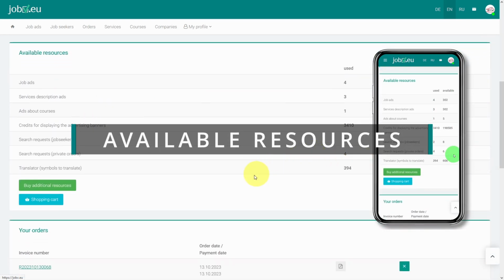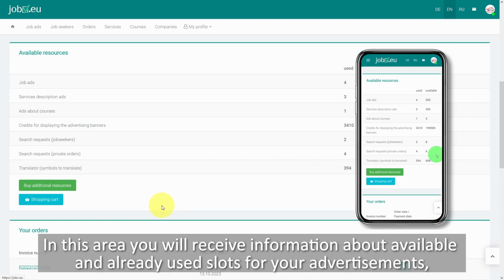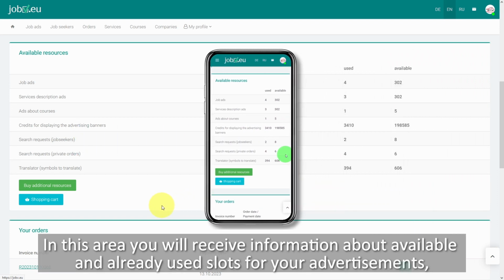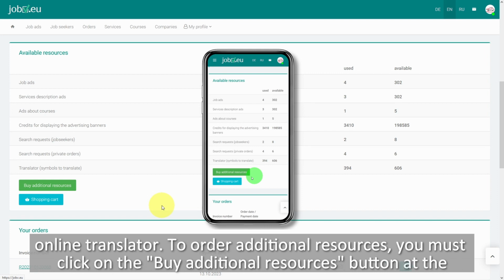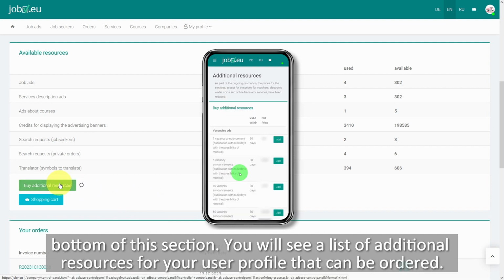Available Resources section. In this area you will receive information about available and already used slots for your advertisements, search requests as well as the number of possible and already translated characters using an integrated online translator. To order additional resources, you must click on the Buy Additional Resources button at the bottom of this section.